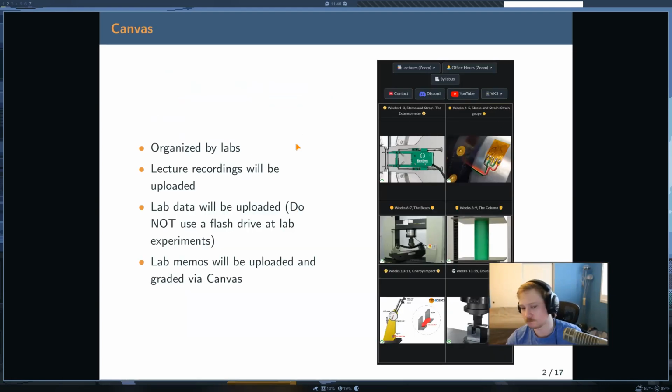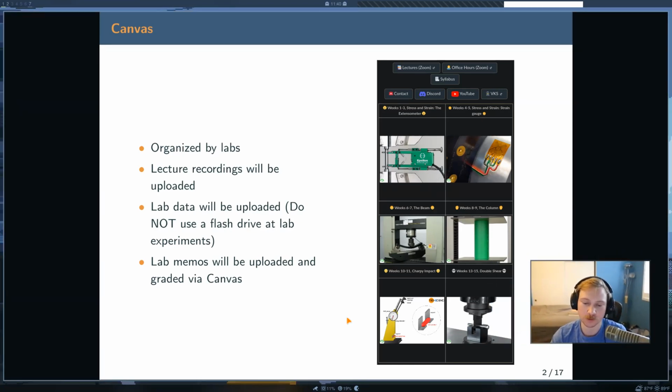Canvas: lecture recordings are going to be uploaded there. I'm also going to upload the lab data there. We're going to do experiments in person, right? The lab instructor doesn't want any students to bring in a flash drive of their own. He's always worried about malware going on the computers, so we're just going to avoid that issue. Don't worry about the lab data. I will have my own flash drive that's given to me, and I'm going to collect the lab data from every workstation that we have in there, and then I will upload that onto Canvas that same day.